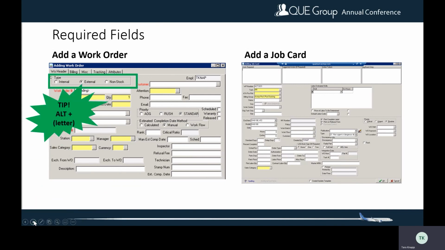Here we have a tip: if you press Alt plus the letter of the work order type, it'll set the radio button for you.